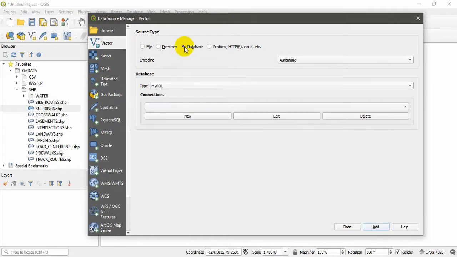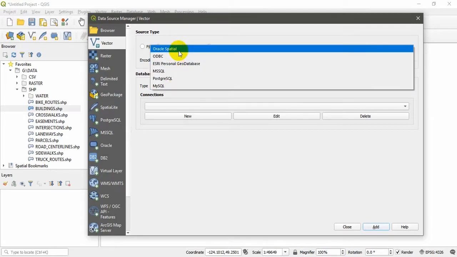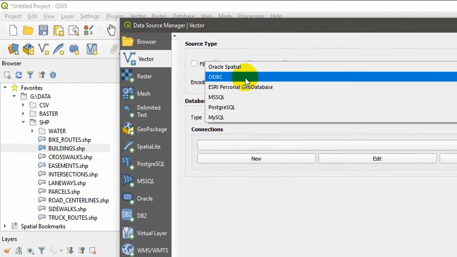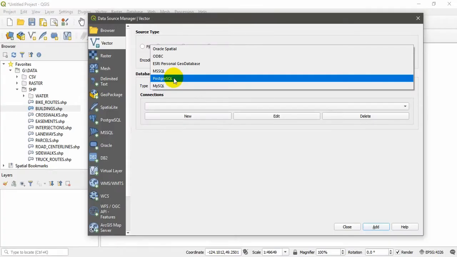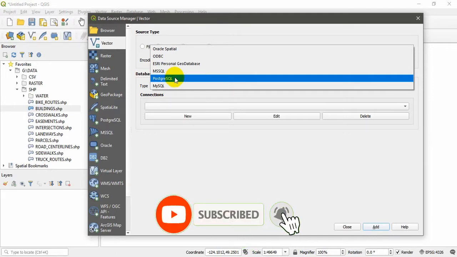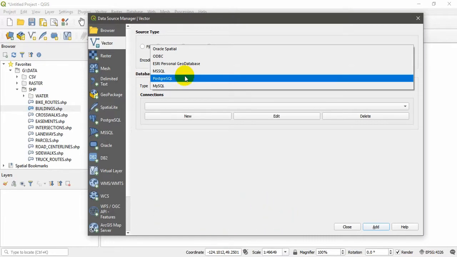Now the most important thing is a database. This is very powerful because we can connect directly to Oracle spatial data or points from ODBC or an Esri personal geodatabase. MSSQL, so that's Microsoft SQL Server. Then the Postgres SQL, we can go in there again if there is a geometry data types as well as MySQL. If any of those databases, anything from Oracle to MySQL has spatial data as a column type, we can use that to pull it into our QGIS project.